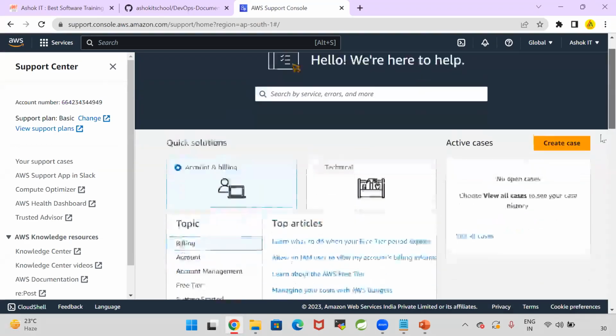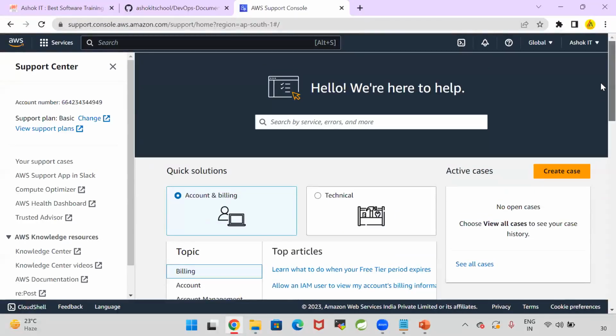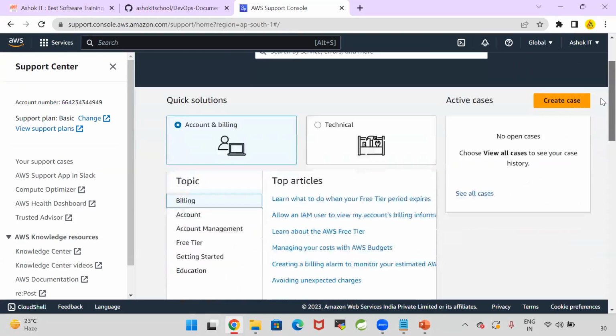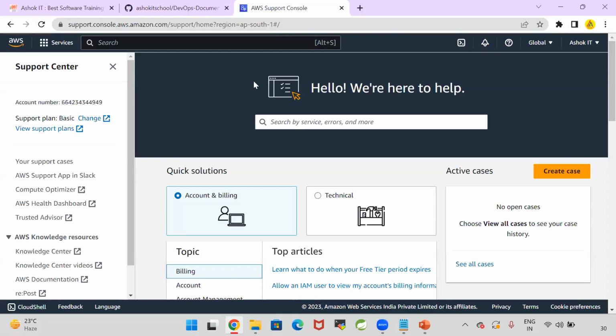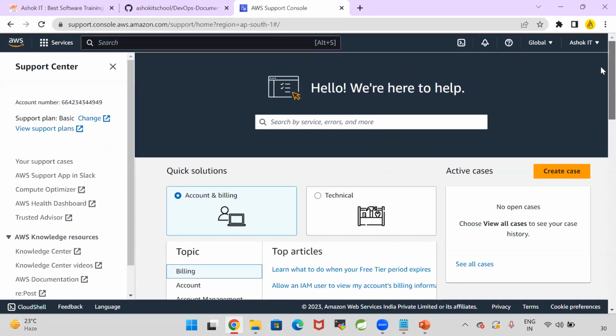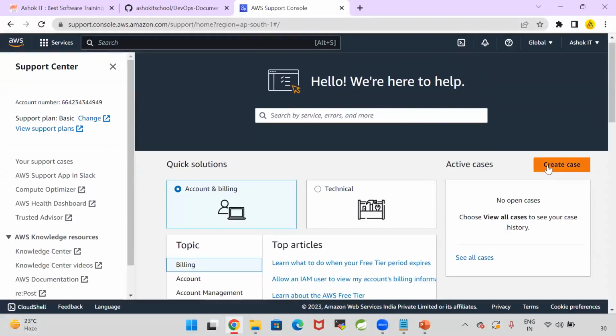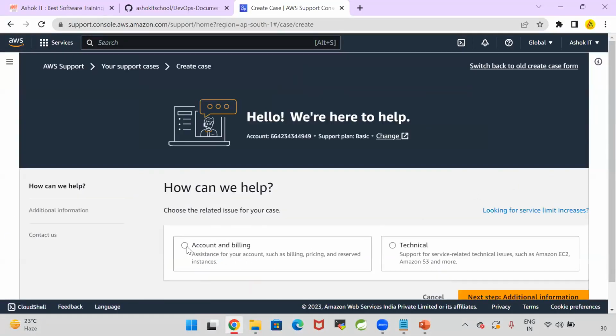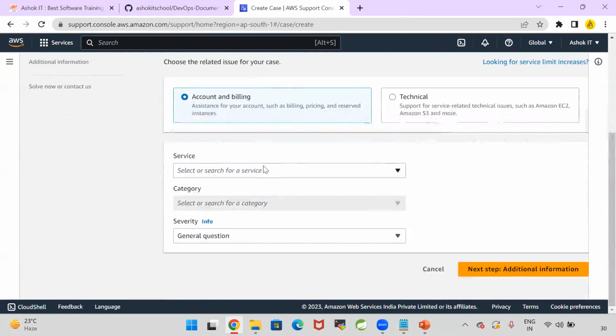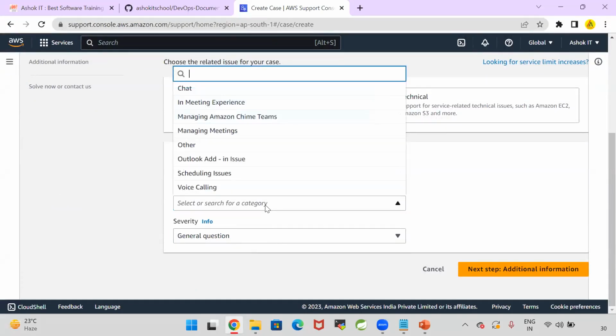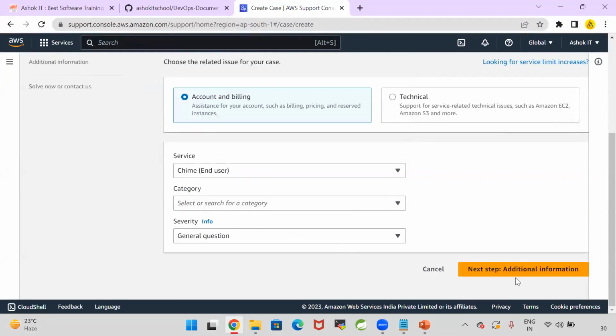Once the bill is generated in AWS, the first time we are going to get around 3,000 to 4,000 bill for running the EKS cluster. You need not pay that bill amount, because AWS people encourage students to learn new concepts. In AWS, go to the Support Center, raise a ticket, and create a case. Select account billing as the category, and go to the next step.